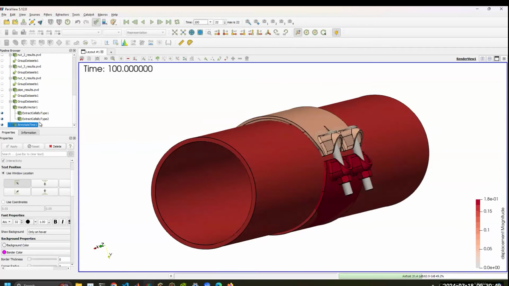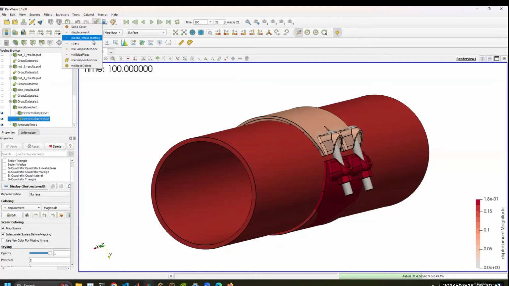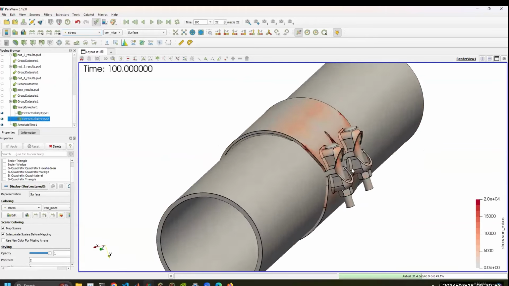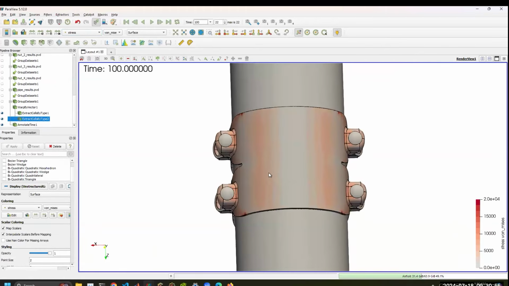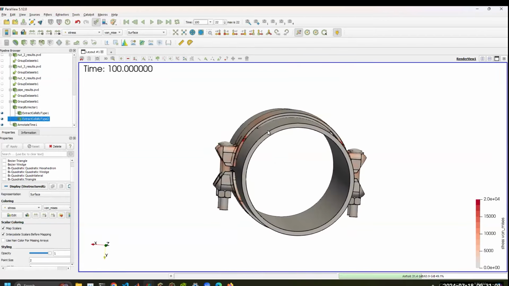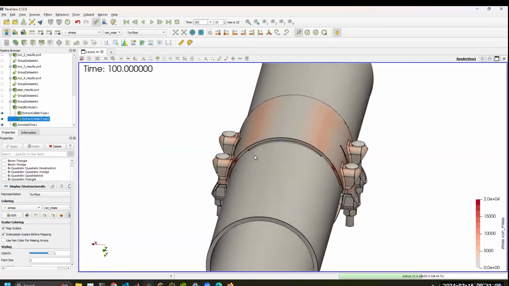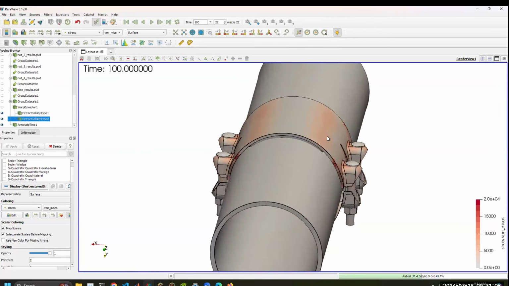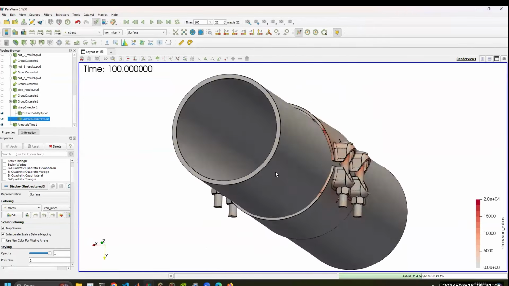You can even plot, instead of displacements, let's plot by our von Mises stress and see where we're having the largest stresses in this model, occurring around where the edges of the gasket are making contact. And so we're having some bending stresses probably occurring there.